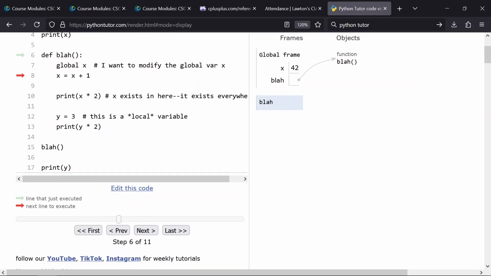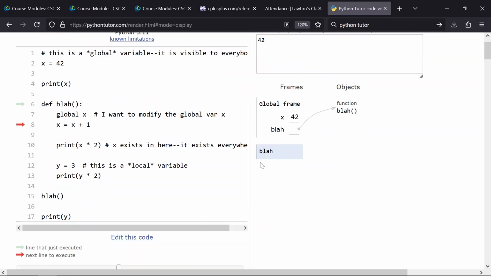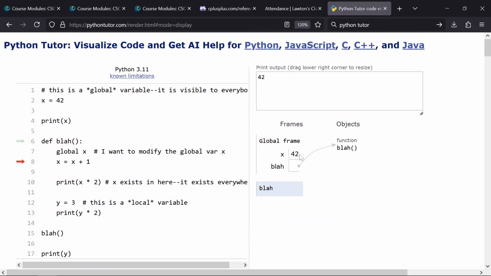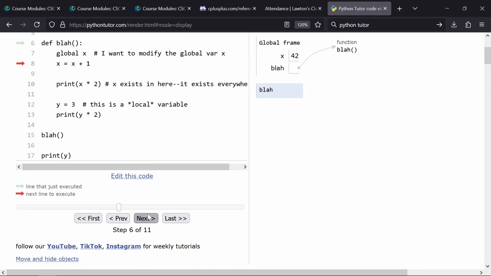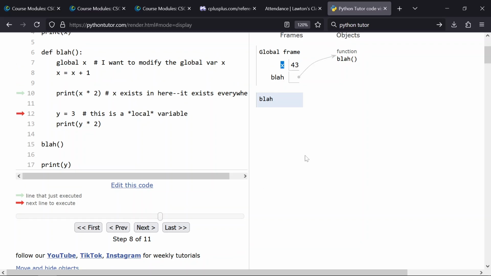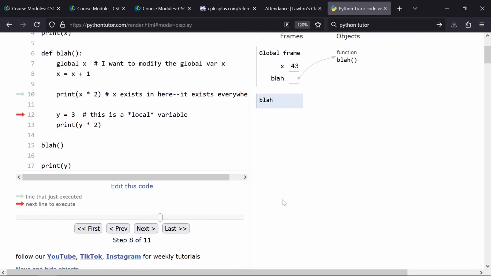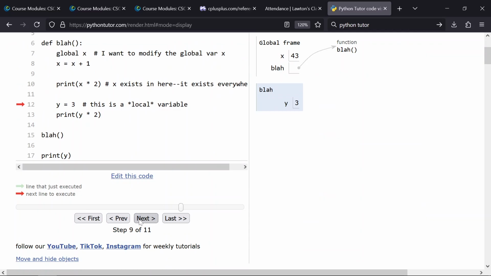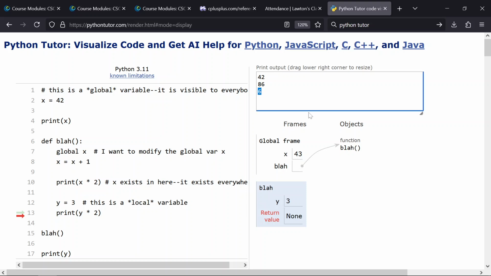Now it's run all the things. The global X is just a specifier, so it skips over that. X equals X plus 1 is going to modify the global X variable. Now it's 43. Print X times 2, computes it, prints 86. Y equals 3. See how that lives inside of blah rather than in the outermost code, the global variables, part of blah's stack of work to be done. Print 6. And it's like, all right, my return value is nothing. I'm going to return nothing back to whoever called me. It knows that.